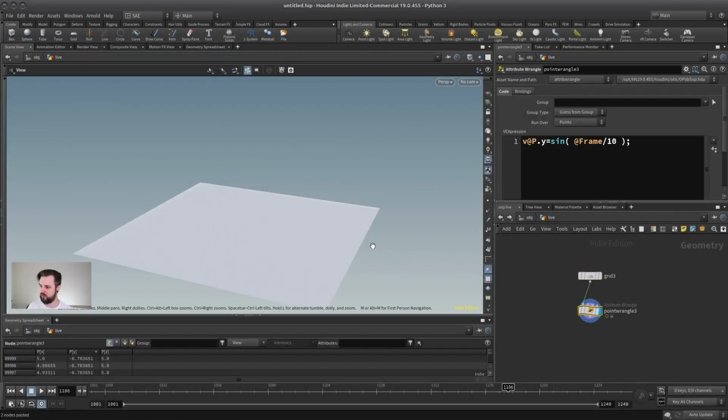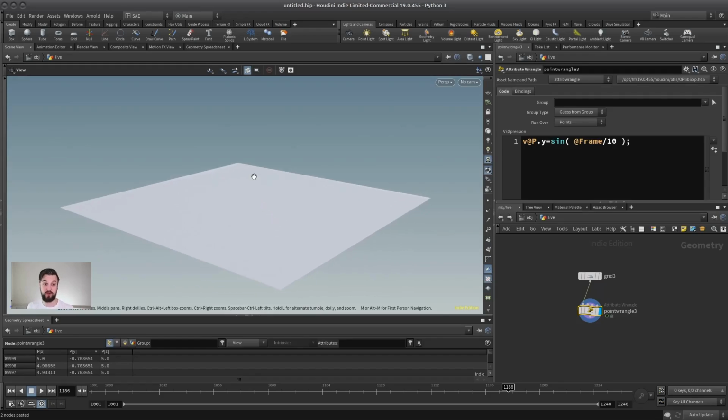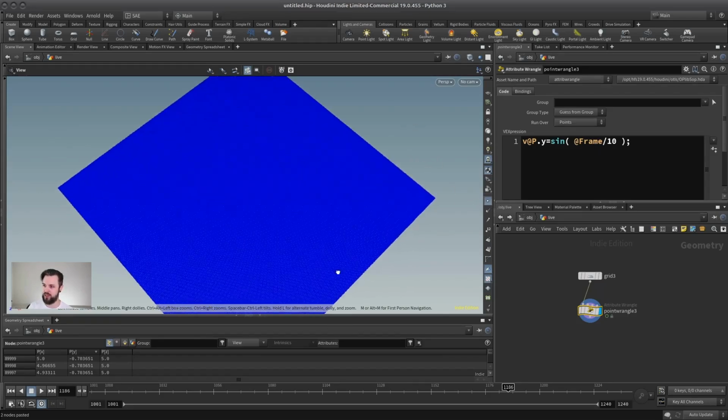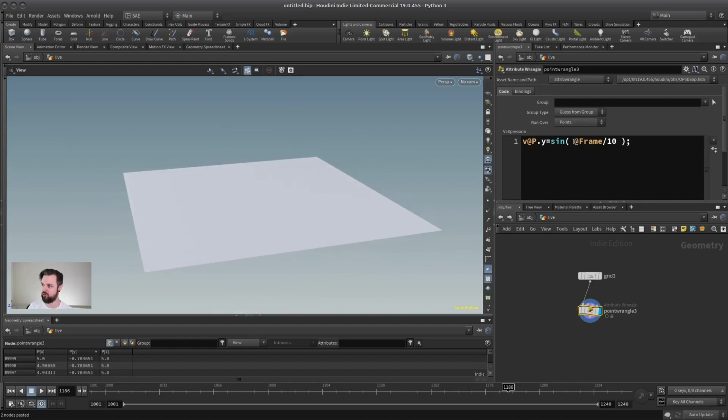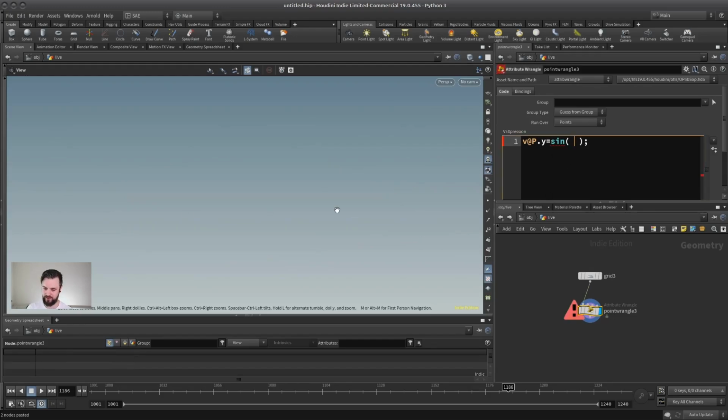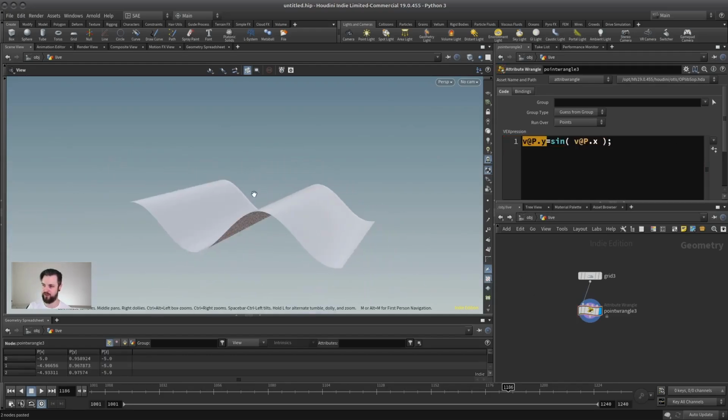Now this is pretty cool, but this again moves whole objects. What I want to do now is change each point separately, and this I could do by, instead of using the frame, I could say, for example, move the points up and down based on their position in the x-axis. So I just take the x element of the position, and this will create a sine number and set it to the height, and then we get this wave.